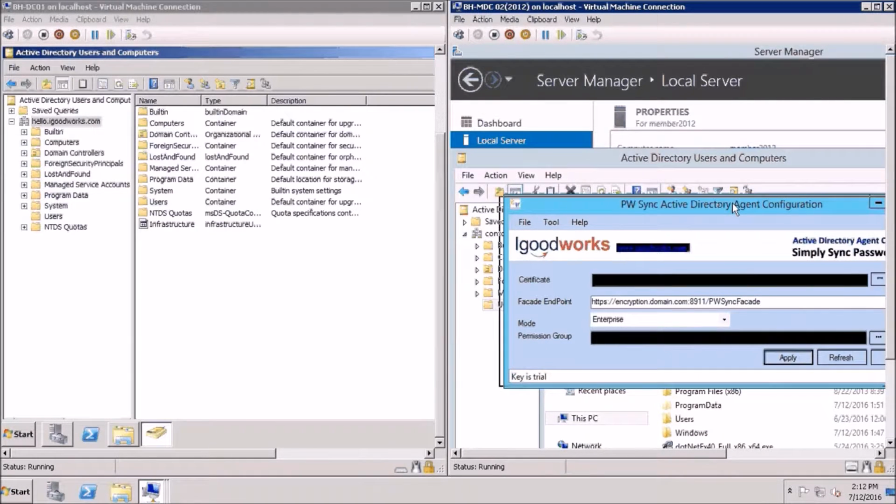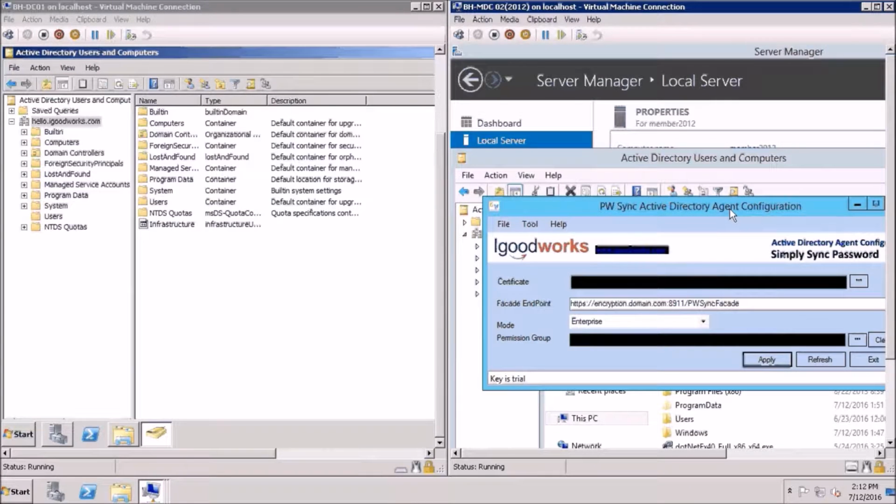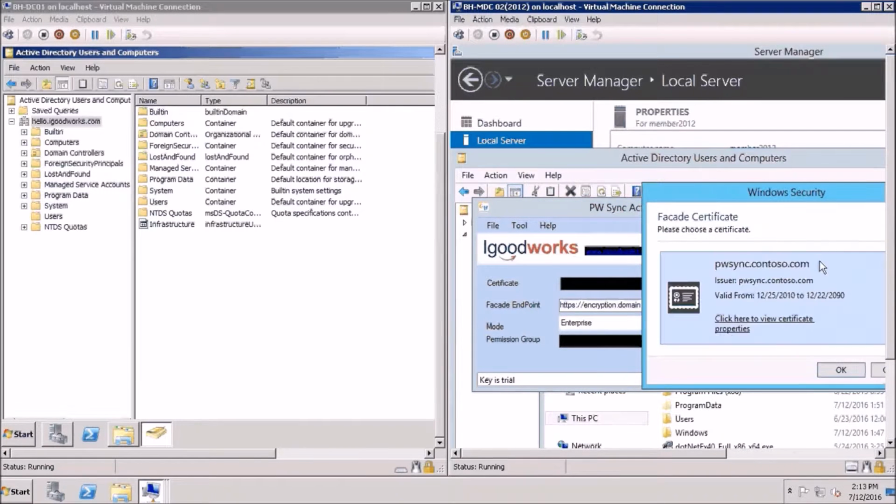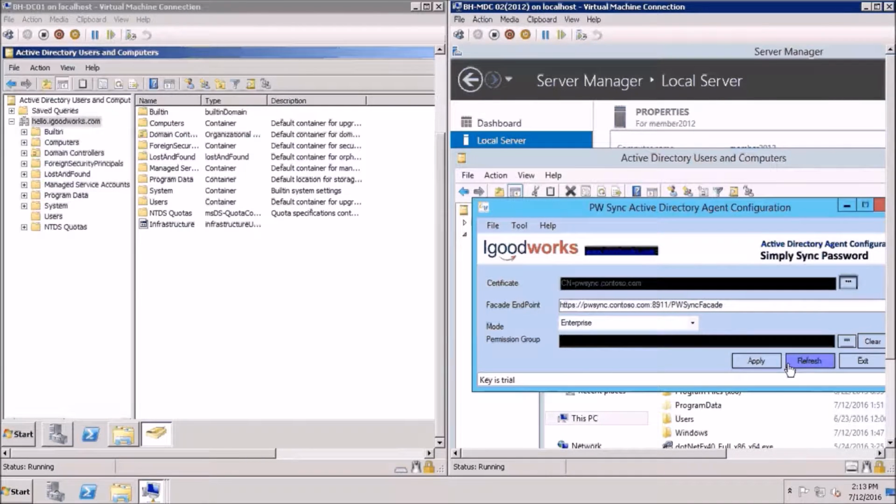Okay, so please open up the pwsync Active Directory agent configuration, and as a first step, we're gonna choose a certificate. I already made an internal certificate called pw.contoso.com, so I'm going to use this. Click OK, and this will update the facet endpoint URL automatically.